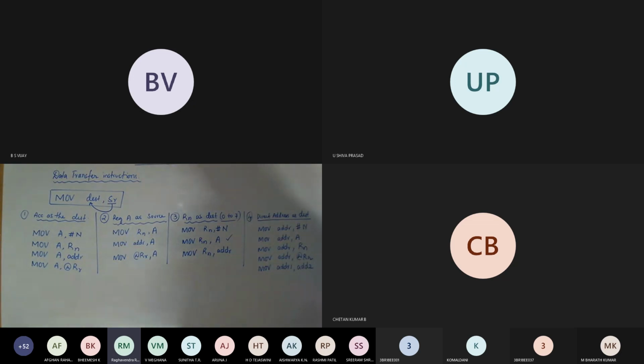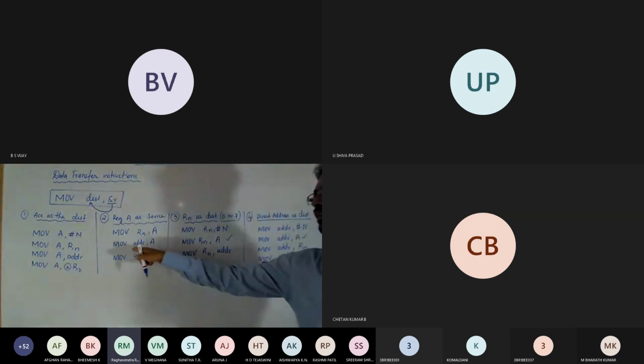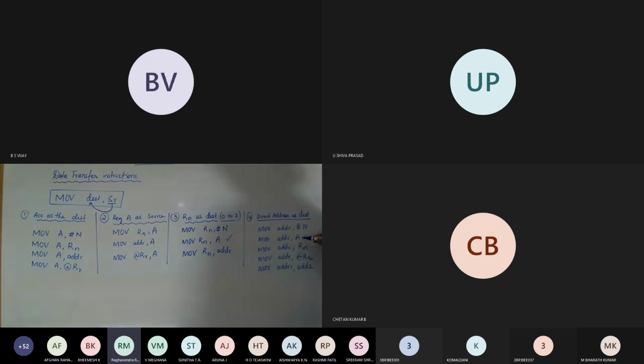Yes, so these are the different possibilities of using the direct address as the destination. And if you observe, this instruction is repeated here. So you can rule out that instruction, because under register A as the source we have already represented that. Any other instruction repeated here? No, no other instruction is repeated. So we can represent in 4 different ways when you are using the direct address as the destination.